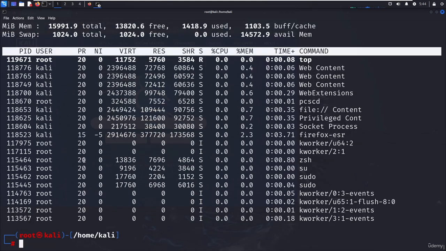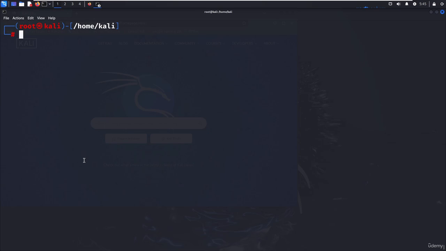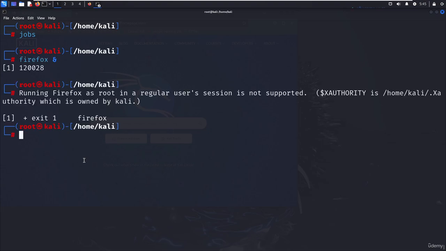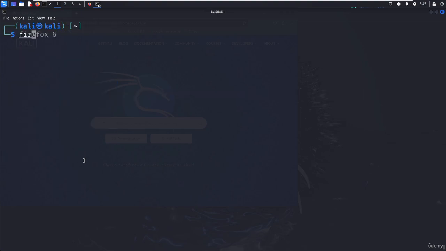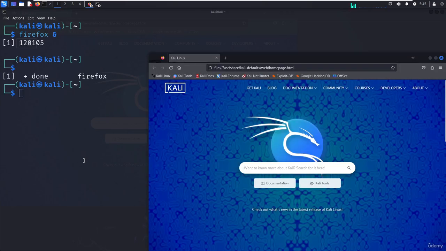Now coming to another thing related to process management, which is jobs. Right now there are no jobs. Jobs will show you a list of all background jobs. How can we send a job to the background? Easily, there are two ways. Suppose Firefox, and I say okay, now I need to run it as a normal user. So Firefox and ampersand, so it will send it to the background.